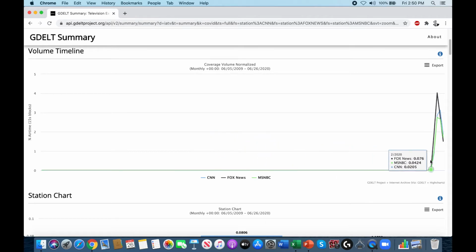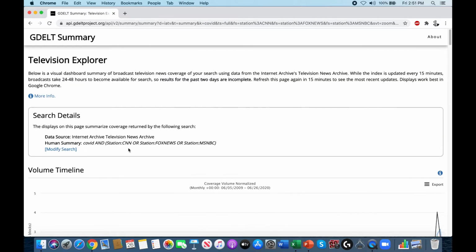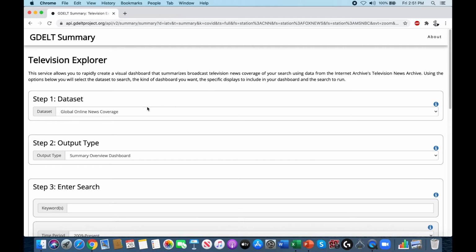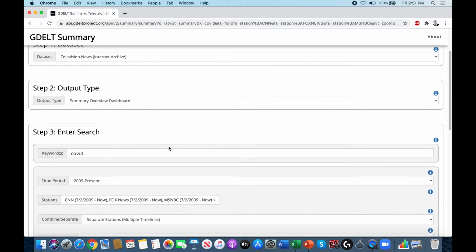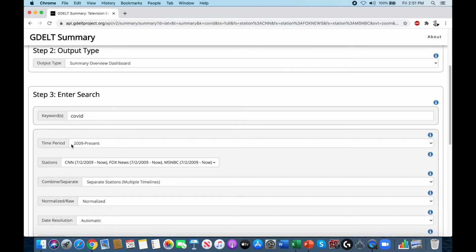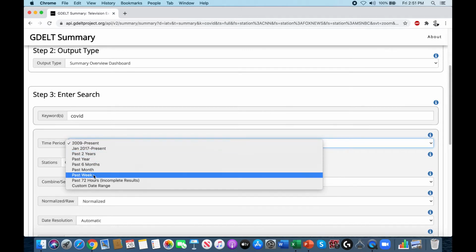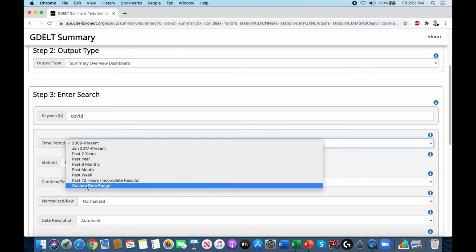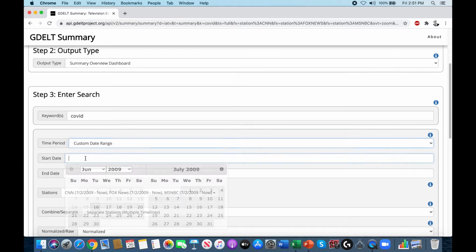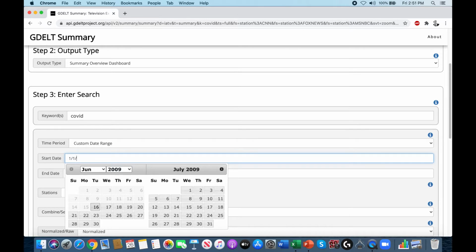So let's scroll back up here to the top, and click on Modify Search. That'll take us back to the page we were on. Now let's scroll down here to Time Period. By default, it searches the past decade. We can do different options, but let's change it to a custom date range. We'll go into the start date and type in 1/2020, so the start of this year. Then we'll go down and create our summary again.